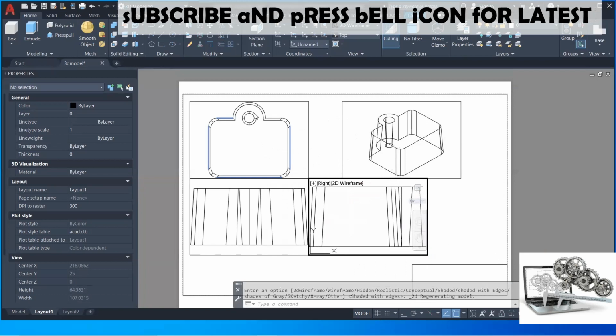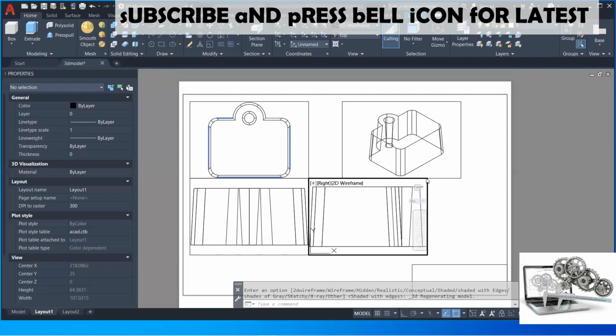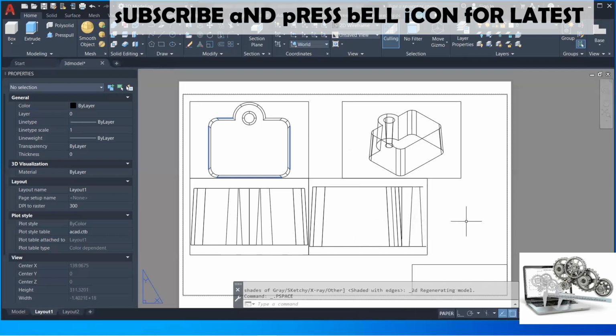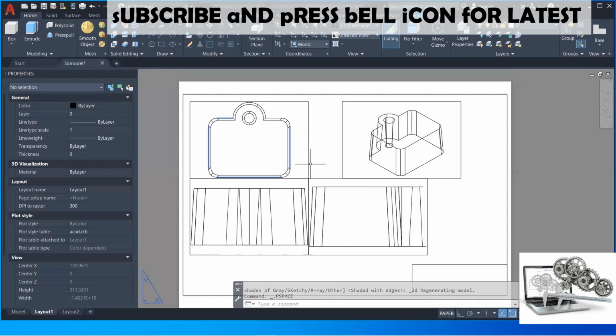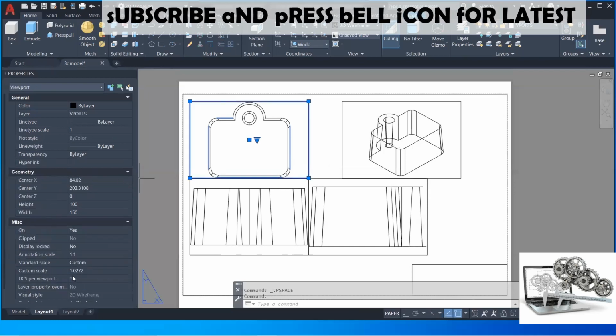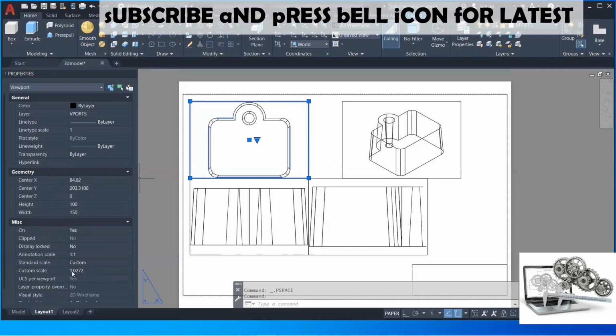By double clicking on the viewport, you are going into the model space. Now you have to come out of the model space. So you can just double click anywhere in the page, or you can click on the model button. Now select the viewport again and go to the properties and see the custom scale is having something different value.